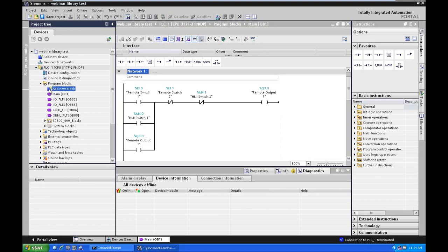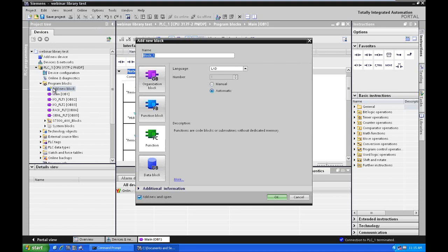I want to add a new programming block. This is the same as adding, if you were in the world of Rockwell, adding a routine. I will add a simple function, call it simple start stop. Program it in ladder. I have the option of programming in a function block diagram, statement list, or even source code language, which for those of you that have ever used that, that's like Pascal. Most people, of course, stick with ladder.